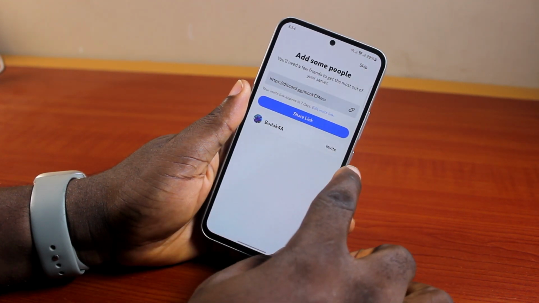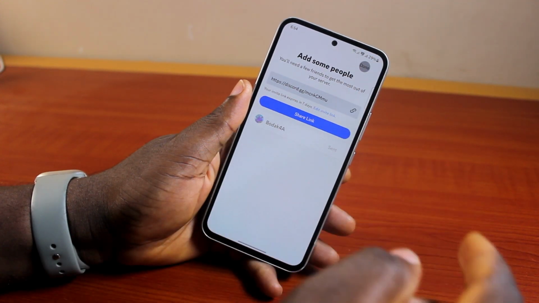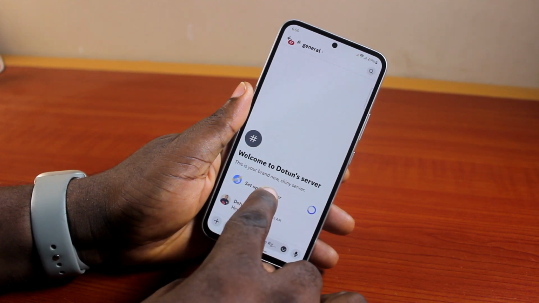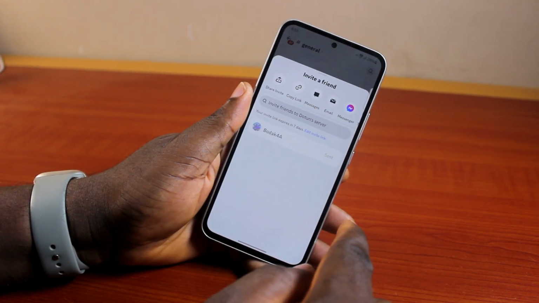You can share your link or send an invite. Once you send the invite, go ahead and click on done. You just need to send your first message. Then the next thing is you want to go ahead and invite your friends while setting up your server, and then click on invite your friends.